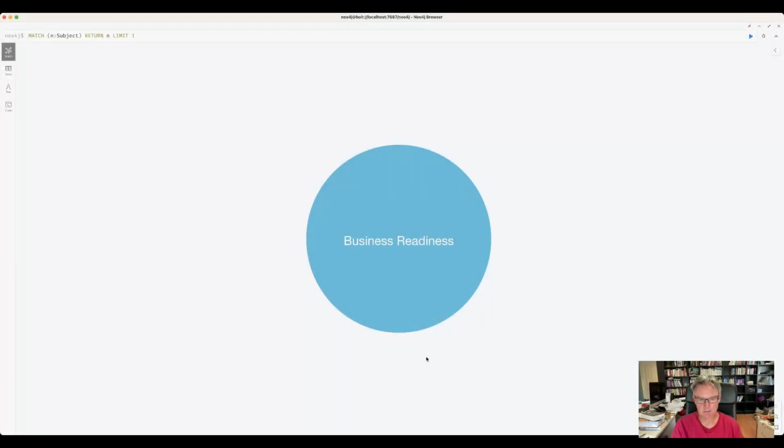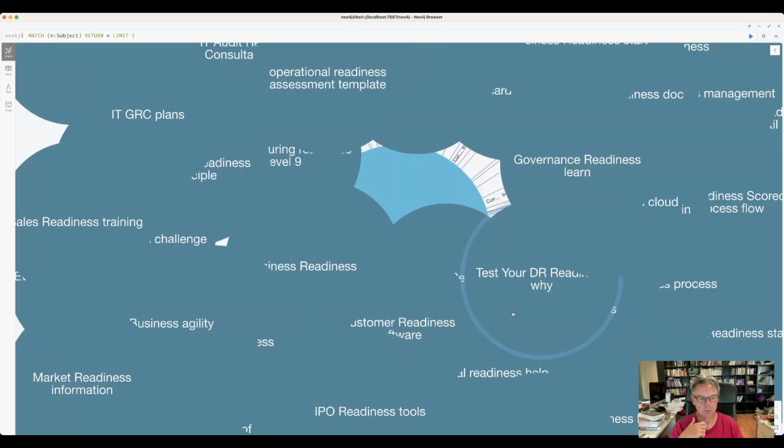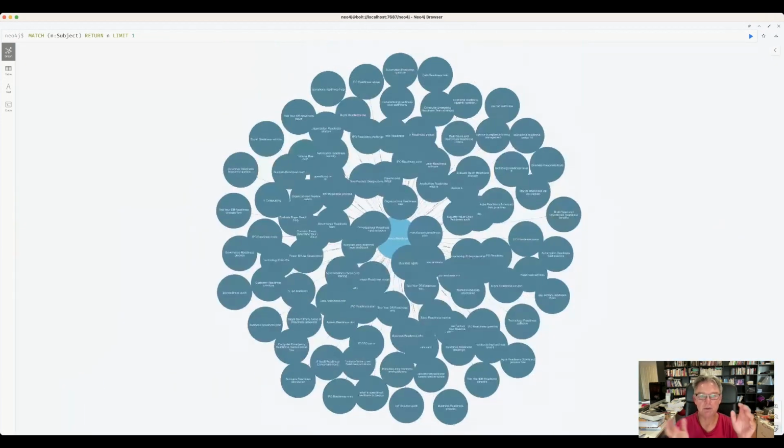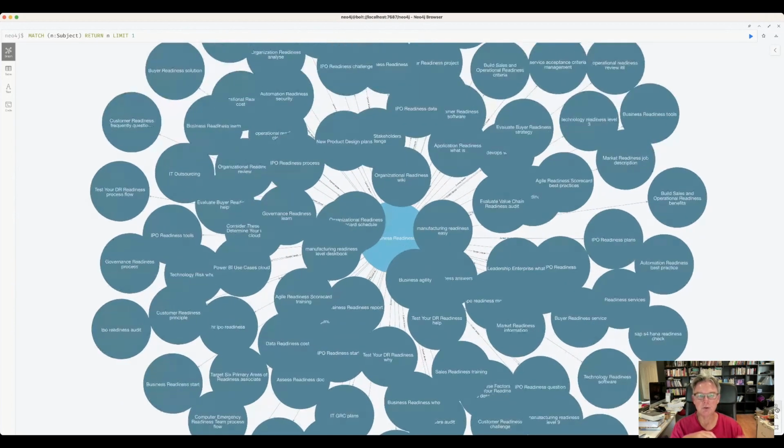Let me show you the knowledge graph for it. The knowledge graph is like this, and it shows you business readiness in the middle and all the topics that are aligned to business readiness and that are touched by business readiness. When I open this up, you'll see there's a lot happening here. I can zoom in a bit so you can actually read what's going on here. These are all the topics that are aligned to readiness and that touch business readiness.